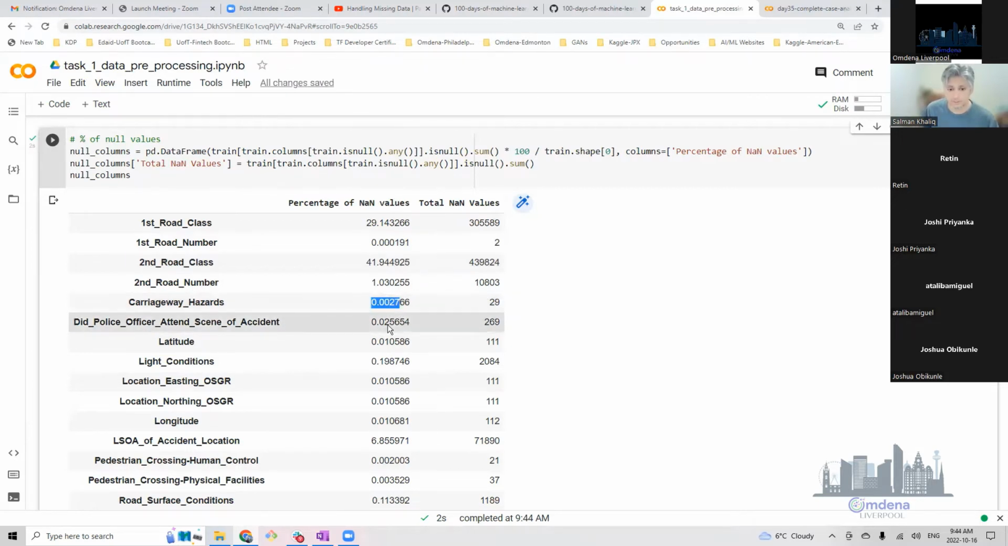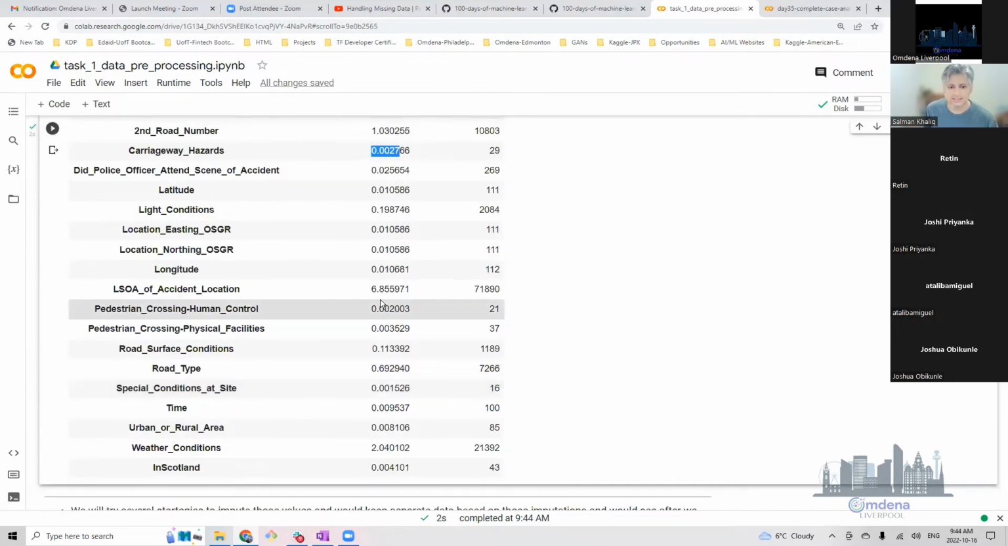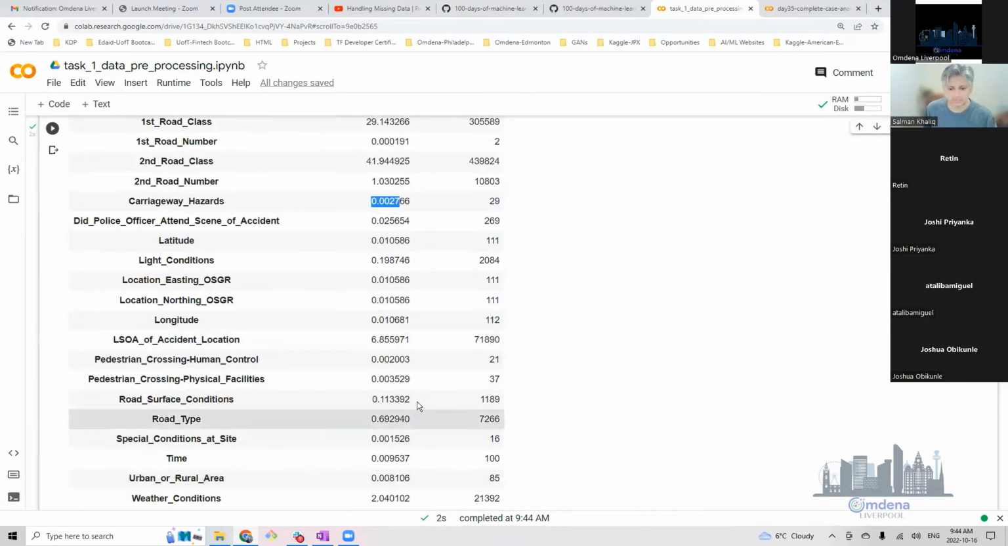0.002, 0.02. These are very few values. That means this is 6.855%. This is 2%, and so many different things. You can see this is 6.85%. These are still so many values, 71,000 values. So I will be looking at it.